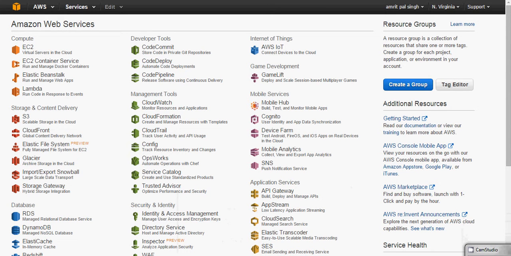Hello friends, and we are back again with the bash tutorials, and today we are starting another topic, which is S3 storage and CloudFront.